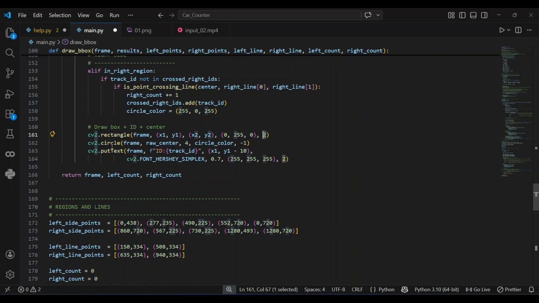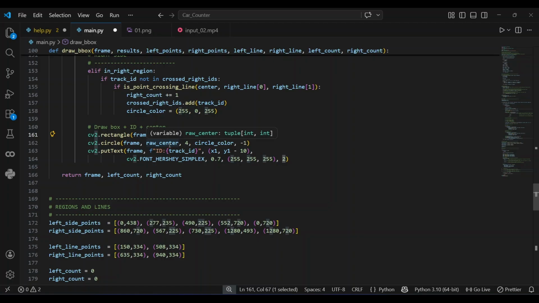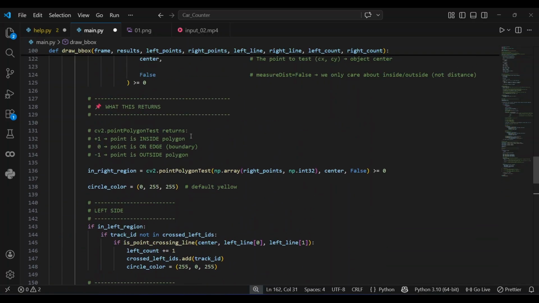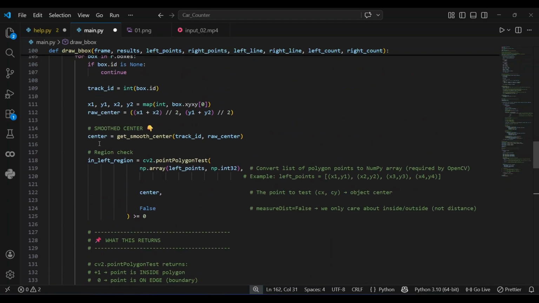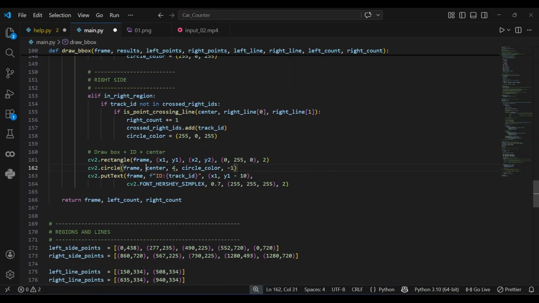Then we have to draw the circle. The circle means this one, and here we are drawing the smooth center. As you can see, we are drawing the raw center here. Or we do not want to draw the raw center, we want to draw the smooth center, which is more good. Sorry, not the smooth center, it will be the center only. Am I right? Yes, yes. Smooth center has a variable center here. Okay.